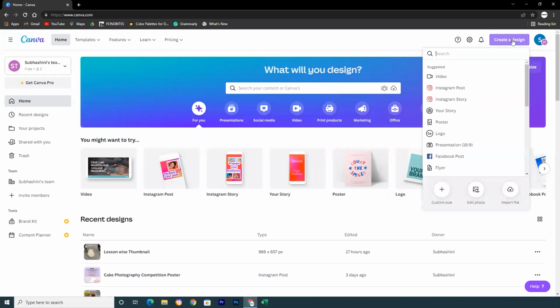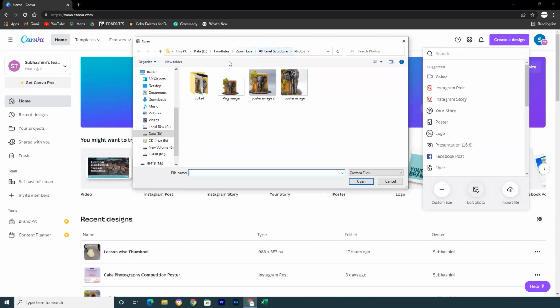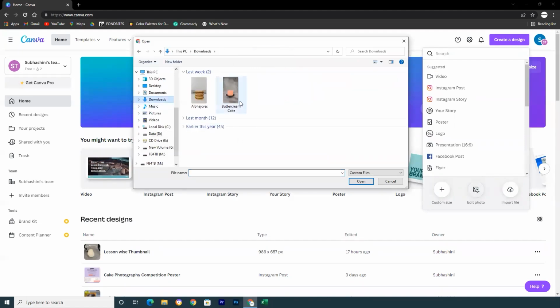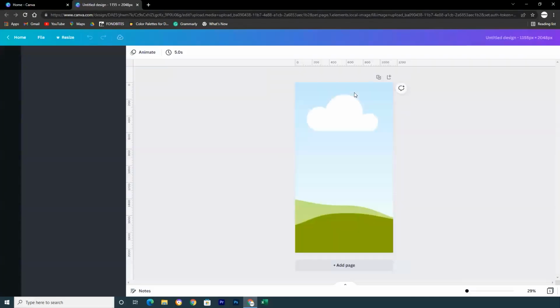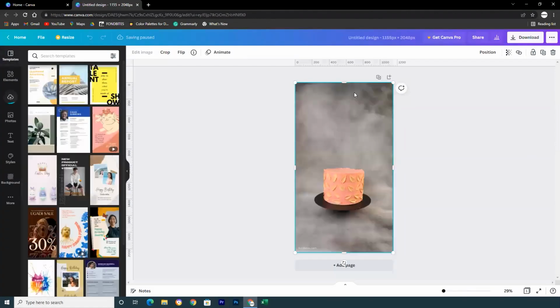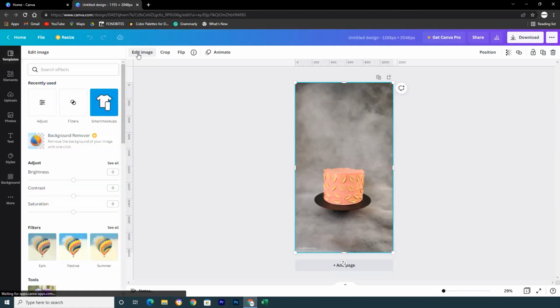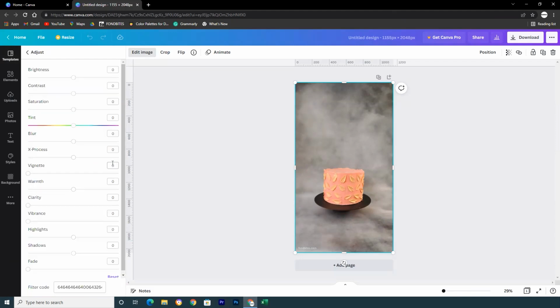Now here, on the create design at the top right corner, you find edit photo. You click on that and pick up the image that you had shot. The image opens in the same size that it was shot. Now we'll edit the image: click on edit image, and then you see adjust here. Let me click on see all, and then you have all these options.